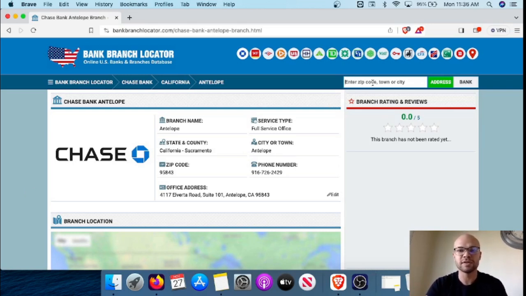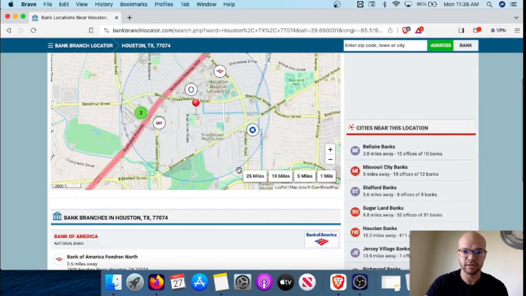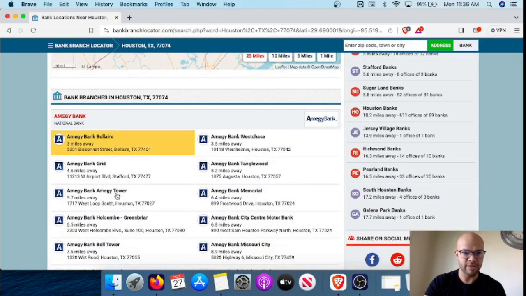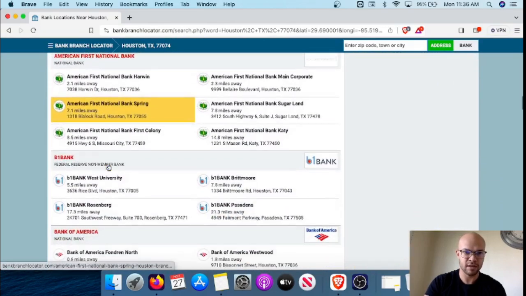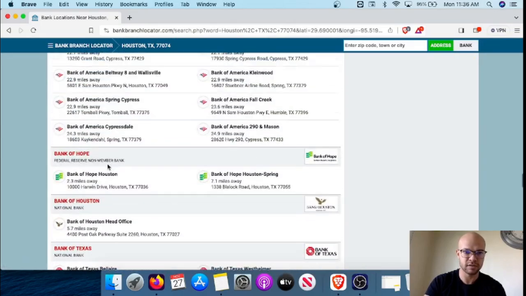Go ahead and look up your zip code, figure out what banks are within your footprint, and then you go from there, right? So let's try Texas here, 70774. This is, nope, Harris County, Texas. Now, if you're in Texas, let's see what's available to you, 25 miles. Amity Bank is great, right? Tons of those there. Amerit Bank, American First, Bank of America. Of course, there's tons of those.